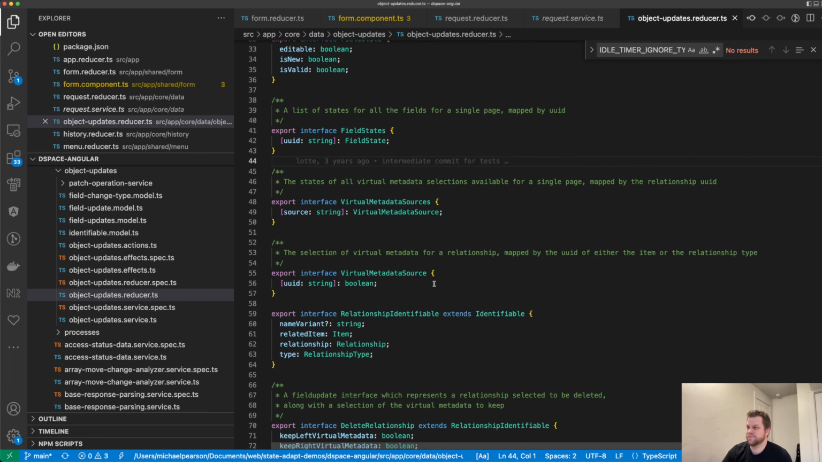That's my opinion. And, you know, I don't know any of these developers. You see the names coming up, but that looks like a giant intermediate commit for tests. This isn't a test file. Yeah, there's no way. So don't blame this guy. I don't know. I don't care who did it. It could have been a committee. Committee decision. The states of all virtual metadata selections available for a single page by relationship.